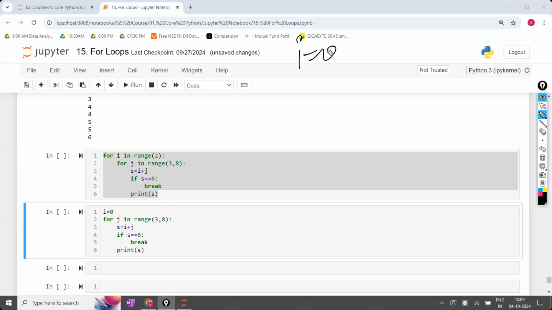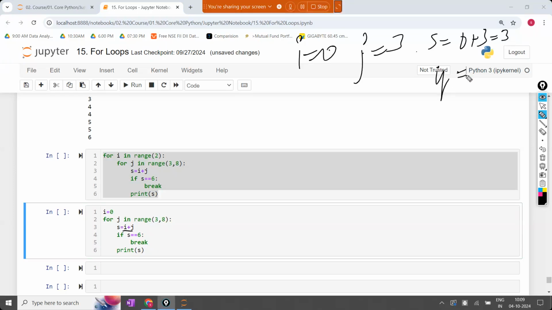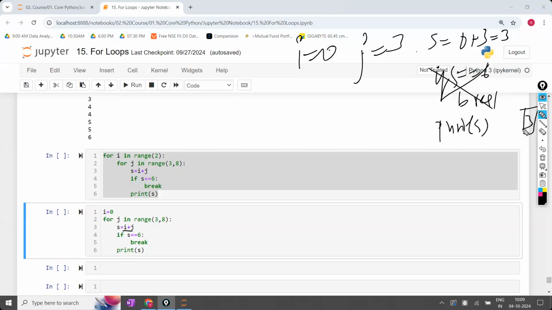Now, what is the J value? First, J is equal to 3. S is equal to I plus J, that is 0 plus 3, which is 3. Next, if S is equal to 6, break. No, the condition is not true. Print S. Print S means what is the S value? 3. So 3 will be printed.